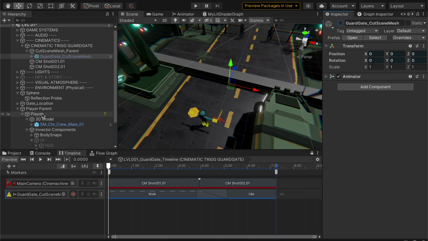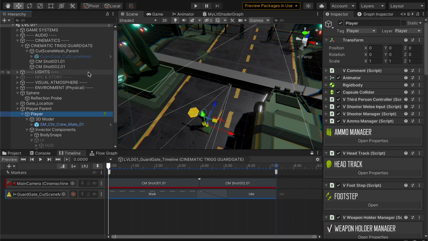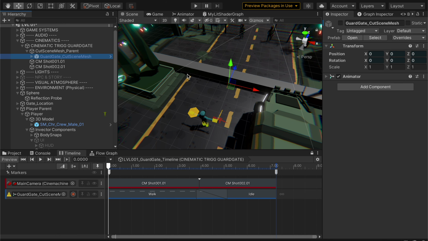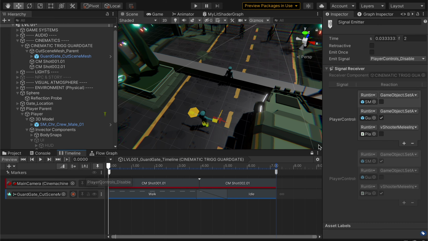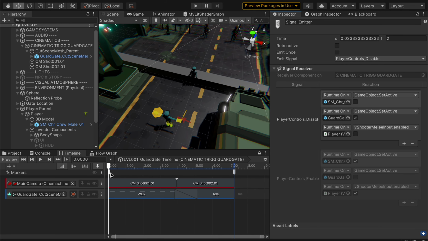You can see that I have the player back here, and then the cutscene guard is up here. I'll just go ahead and leave him on so we can visualize it. So when the timeline begins, a series of things happen, utilizing a signal emitter on the very first frame of the timeline. This signal emitter does three tasks.